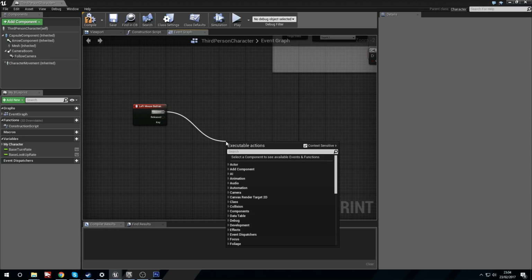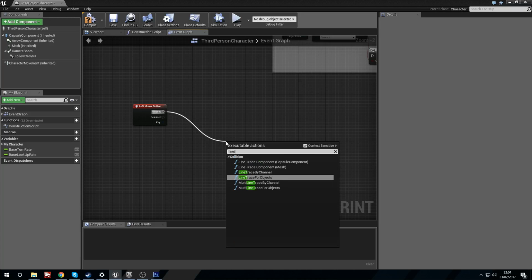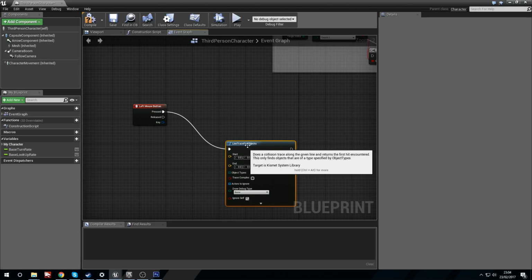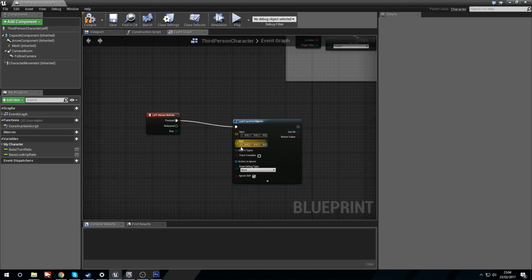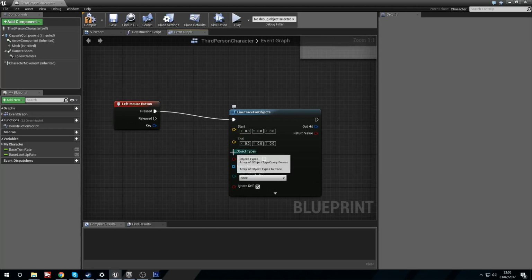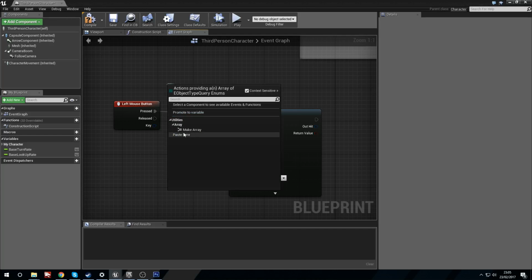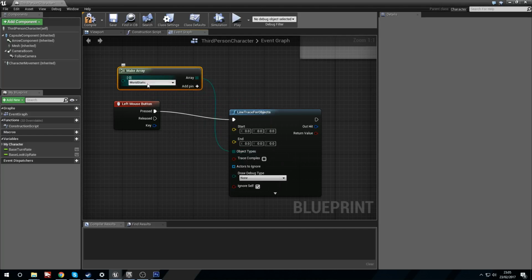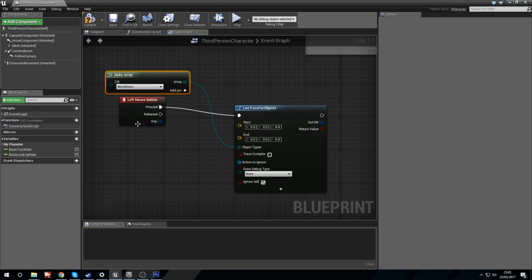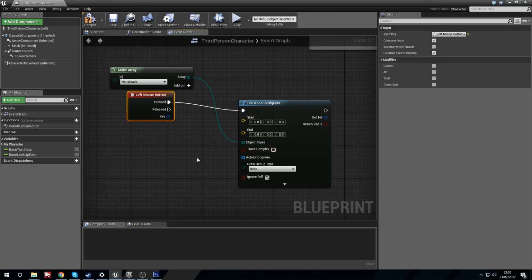And then on pressed, I'm going to line trace for objects. Now, this requires a type of object, and you can see here that we have these little boxes, which means an array. So an array has to be plugged into here. If you drag from this backwards, you can make an array, and you'll get a list. We're just going to use world static. And now this has an array assigned to it.